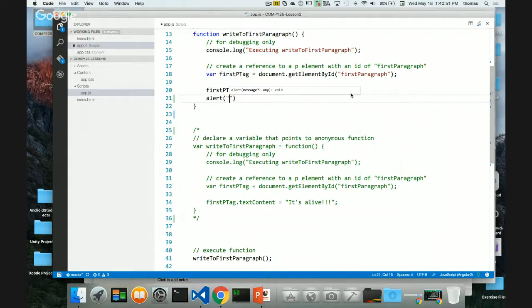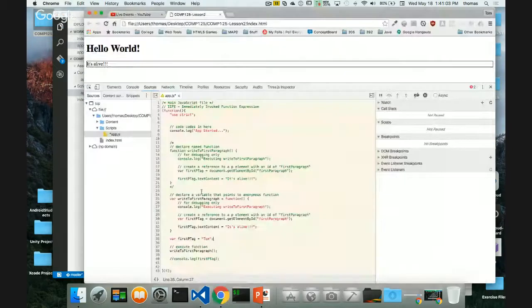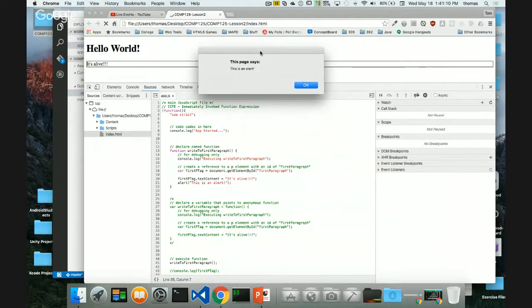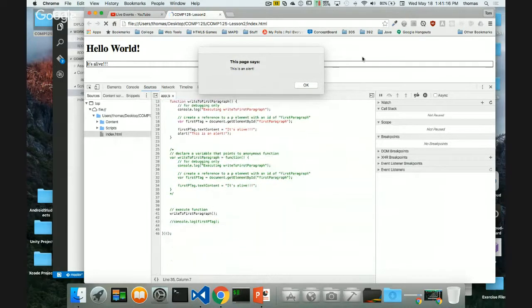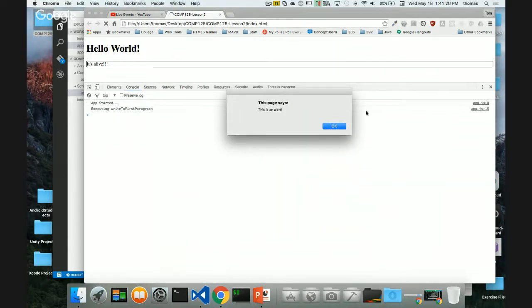If I put in something like, this is an alert, you can do that. It's built into JavaScript, so this is a built-in function. And if I run it again now, if I go here and refresh, you can see that I get this funky alert. Actually, this is a modal dialog box, which means I can't continue with my browser or do anything here at all. I mean, I can do this, but I can't really continue without clicking OK.